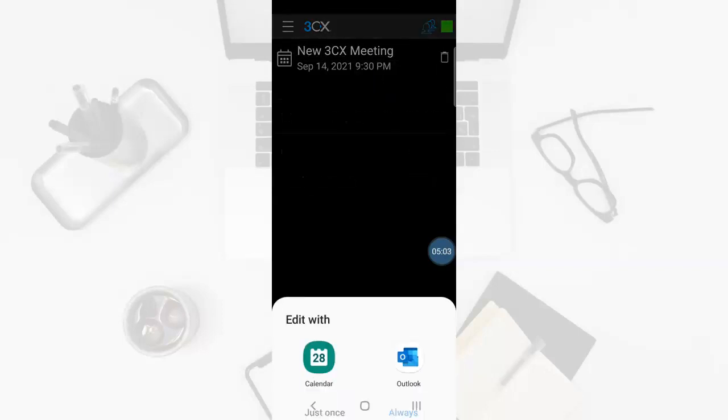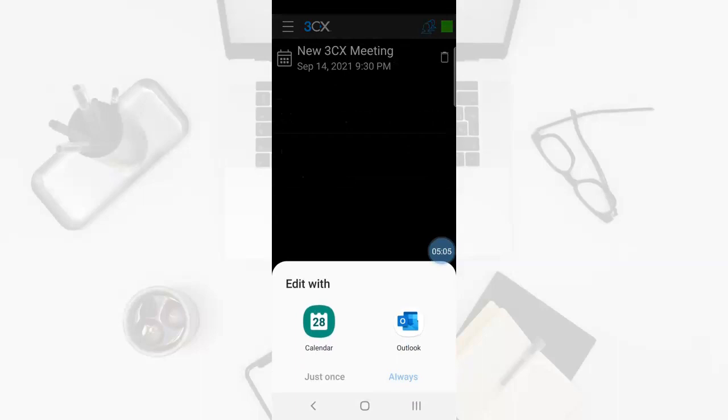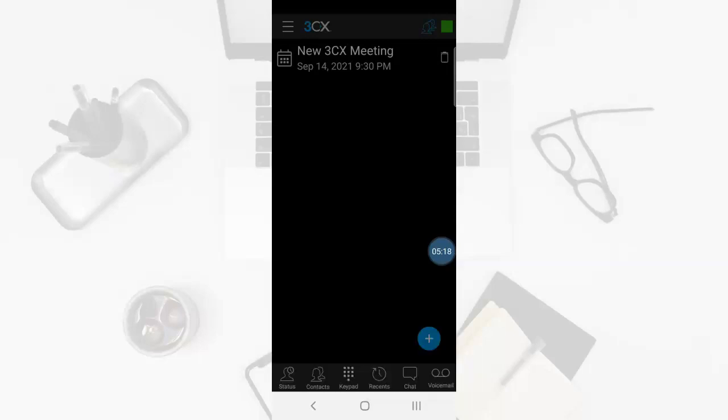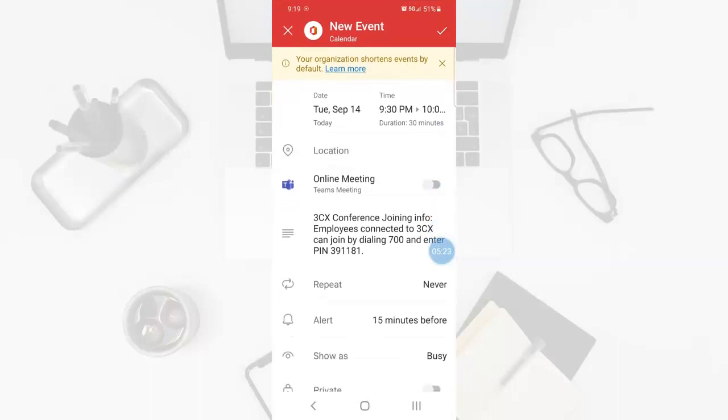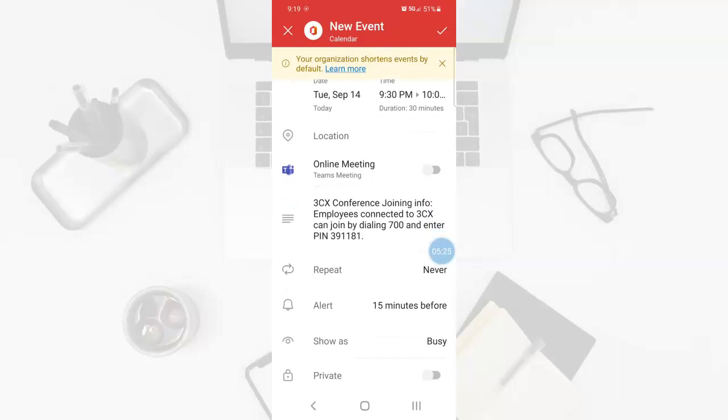And then you can select your calendar or have it added to your Outlook if you have Outlook configured on here. And you can add the event then into your Outlook and set reminders and other options as well if you like to do that.